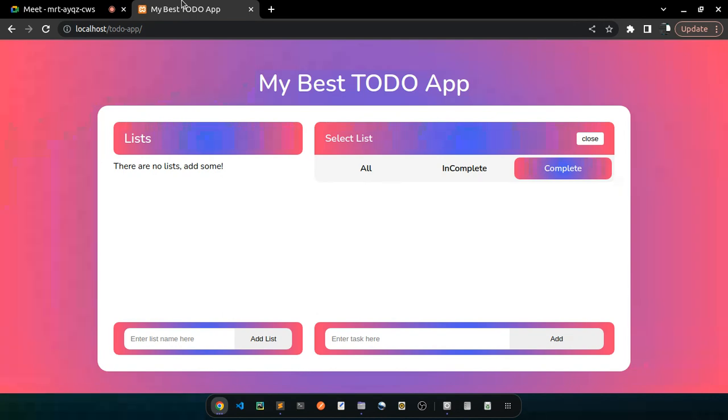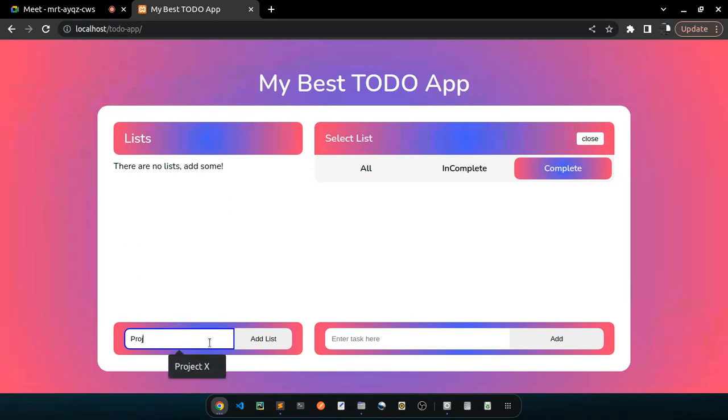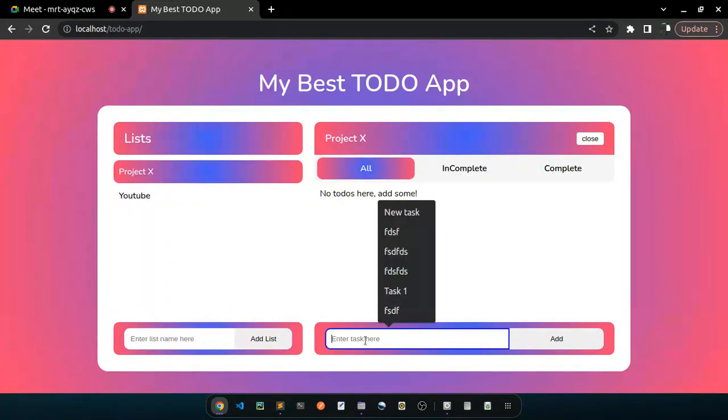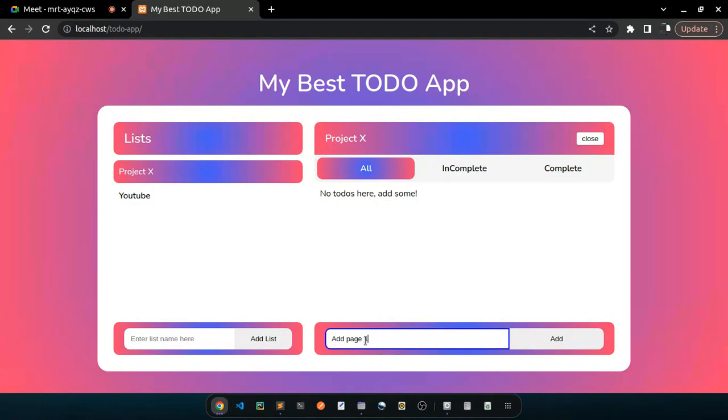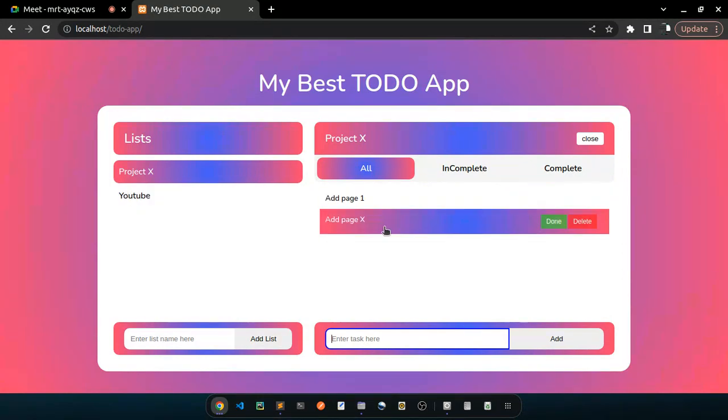So today we are going to try to convert this from using just JavaScript. Let's say I have project X I want to do. I have something to do on YouTube. So for project X, add page 1, add page X. This is purely running using JavaScript, and it's kind of working out the way we expect it to do.